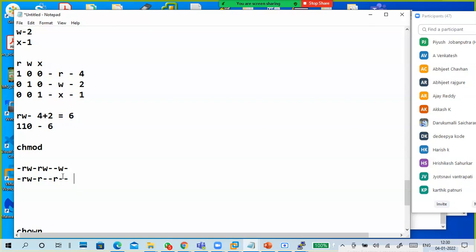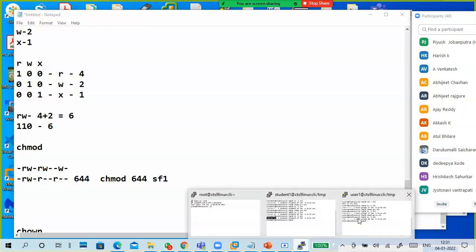This is the desired output. The first one is RW, 4 plus 2, 6. Next is single R. R means 4. Next one is also R, 4. So what is the command? Simply chmod 644 and your file name. So we'll see that one also.